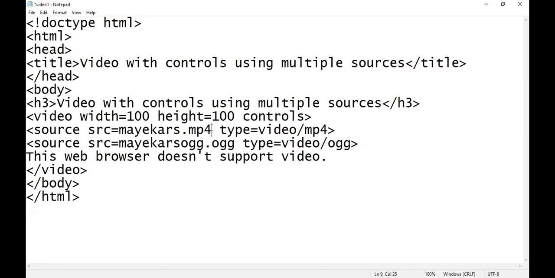Anyone can copy it, anyone can use it in their project. So the ogg file format doesn't have copyright. This is the main difference. Otherwise, both files can open in VLC player as well as in Windows Media Player. If a web browser supports mp4, then the mp4 file will open on screen. If it doesn't support mp4, then it tries to open the ogg file. If both files are not supported in the browser, then the error message comes on screen that this web browser doesn't support video. Understood?